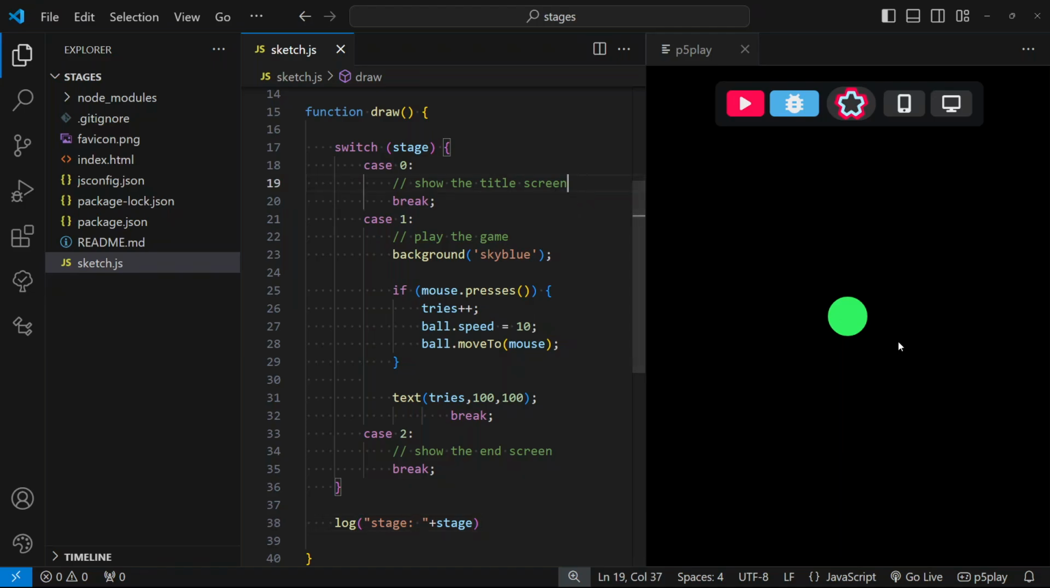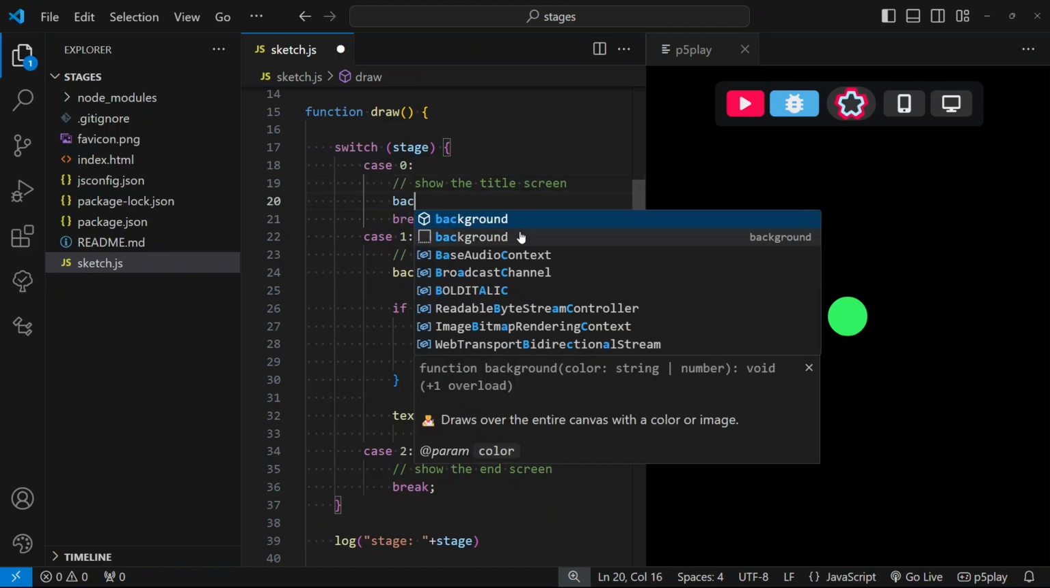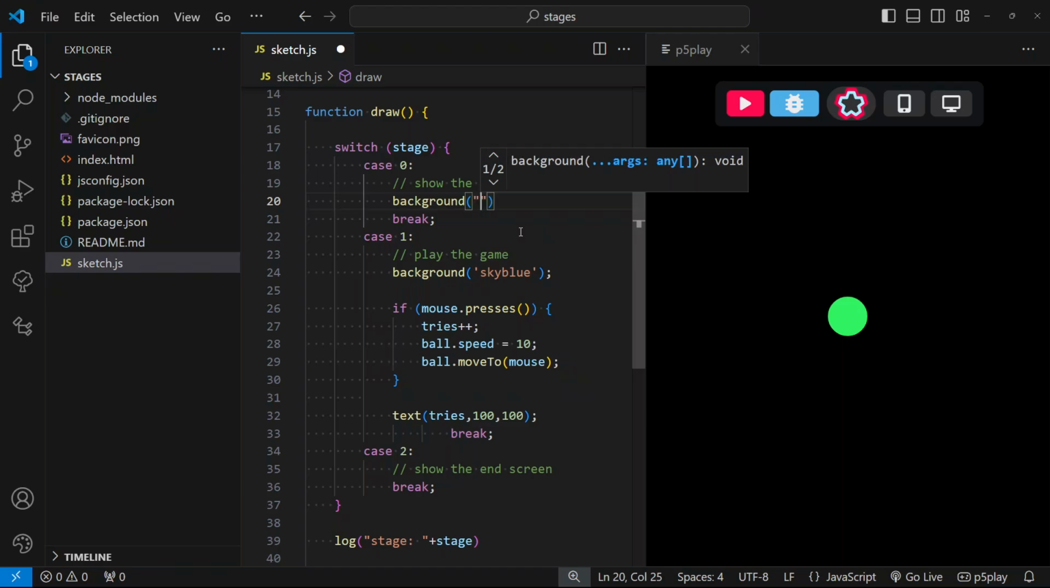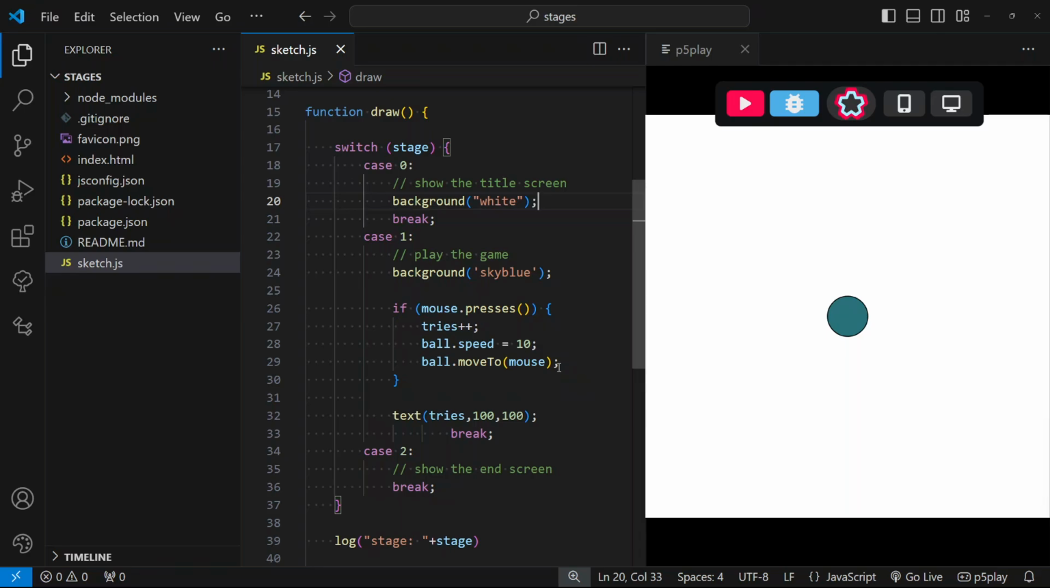And the reason why it's all black and nothing else is because we don't actually do anything in this one. So let's at least add a background. We'll make it white. Oops. And there we go. Now we know we're in stage 0.